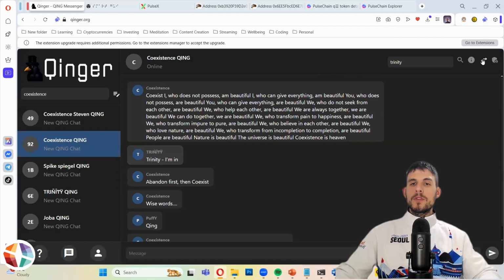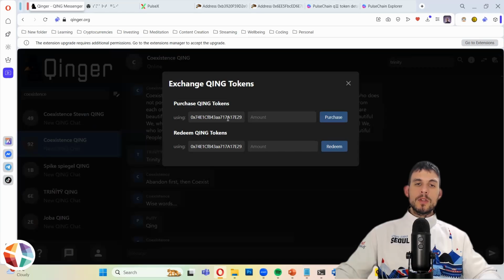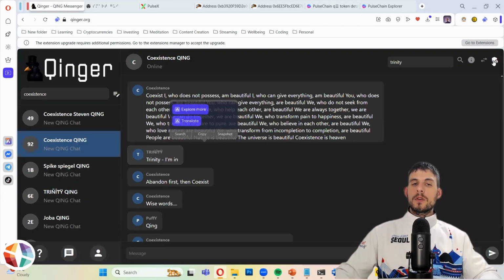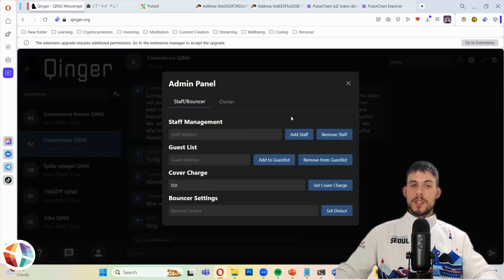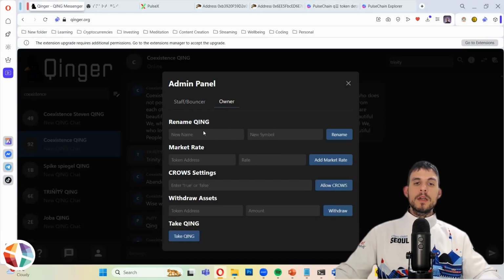And then we have this button here: exchange QING token. So here I can purchase some QING tokens. This is the allow token, it's not the QING token. But then here I can add staff addresses, remove staff, and edit the guest list. So this is where you as an owner can start altering how things go here. And this is also how you can withdraw your QINGs.